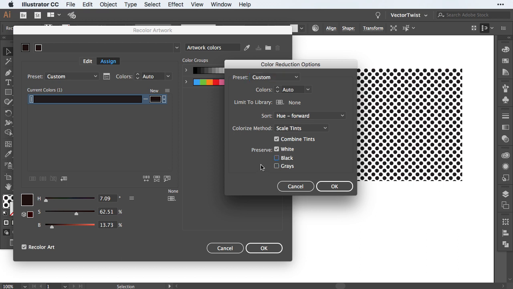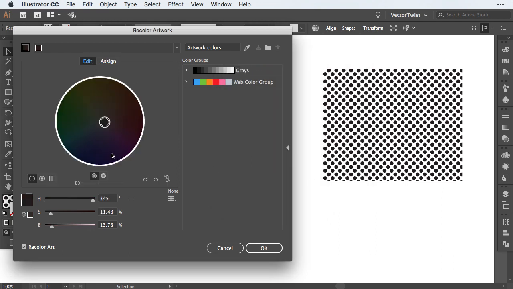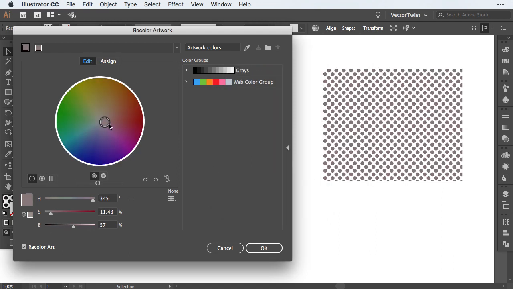If you have white in your pattern that you want to change in the Recolor Artwork, you would uncheck this as well. Now I unchecked it, I click OK. Now I go back to Edit, I'll bring up my brightness, and then I can move my slider around here and choose a totally different color. And as you can see here on the artboard, it recolors your pattern.